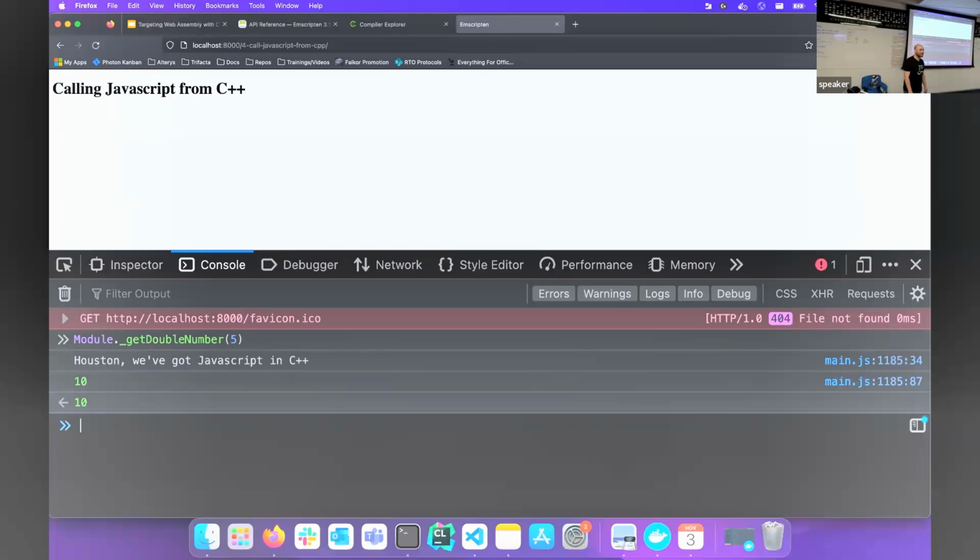Oh, I love this. From the JavaScript in C++, could you call back into C++? Absolutely. And then can you bounce back and forth infinitely? Absolutely. Yeah.